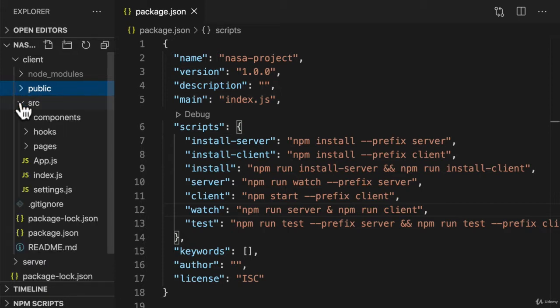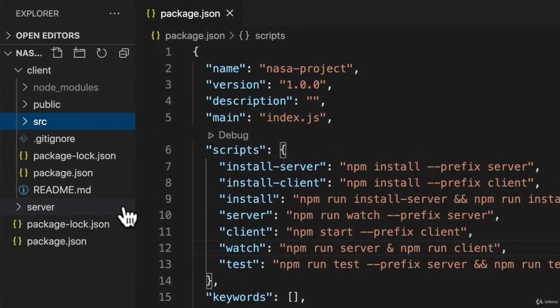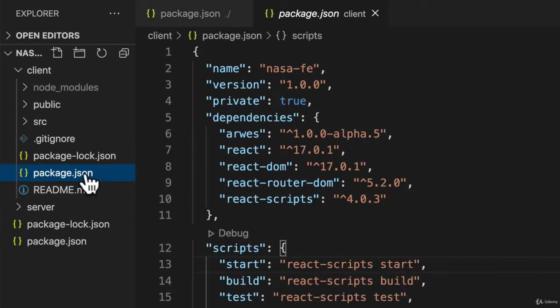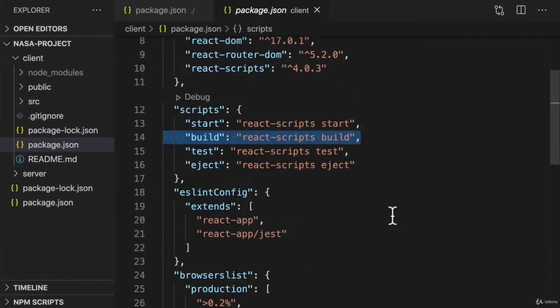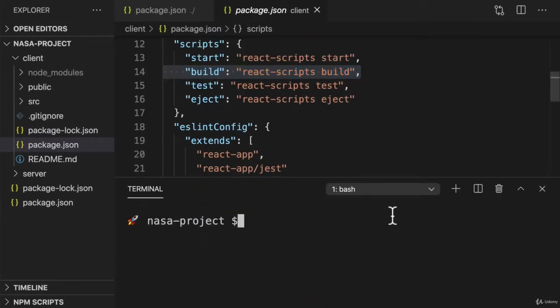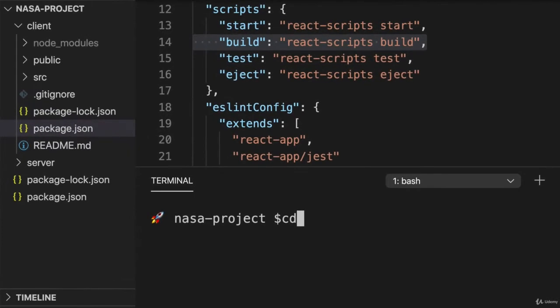So with our client here, if we look in package.json, we have this build script. What does it do? What happens if we try to run this? Let's see. Right now, it's only in our client's package.json, so we need to cd into our client and run npm build.